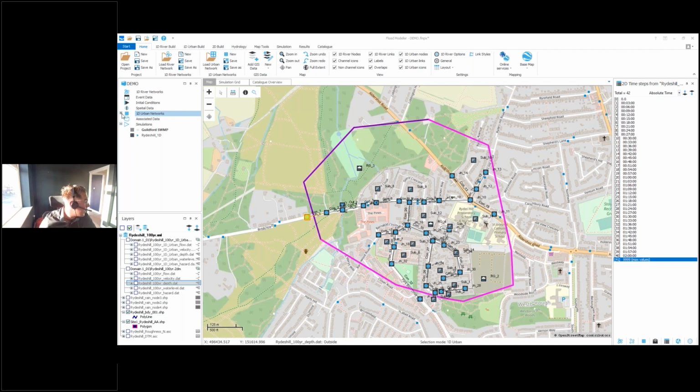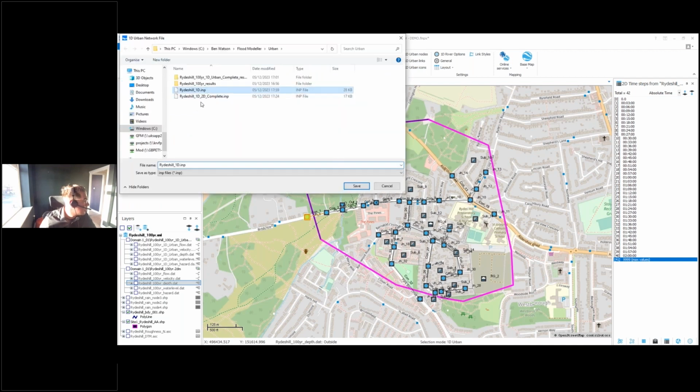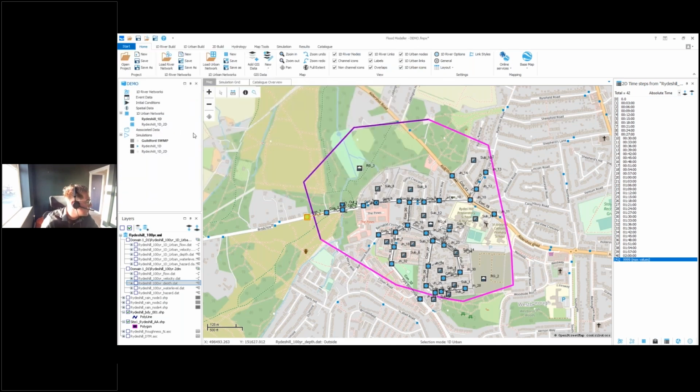I'll start by making a copy of my network. So I'm just going to right click and go to copy. I'll call this one 1D, 2D. And then we just want to make sure it's active. So the 1D, 2D network is active.